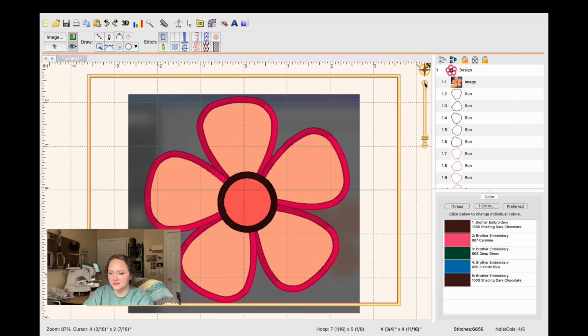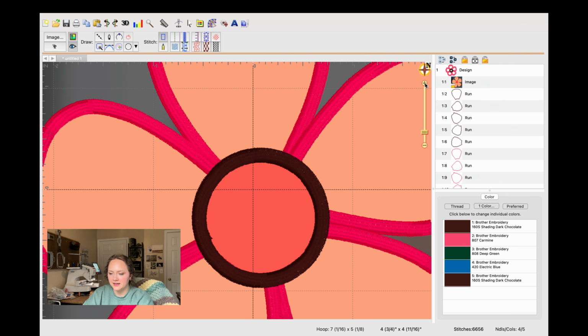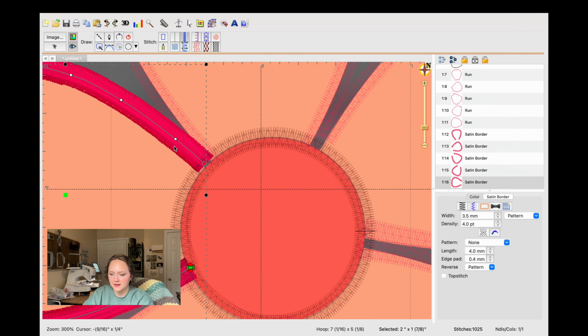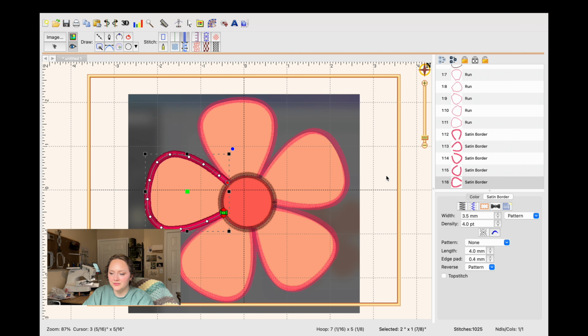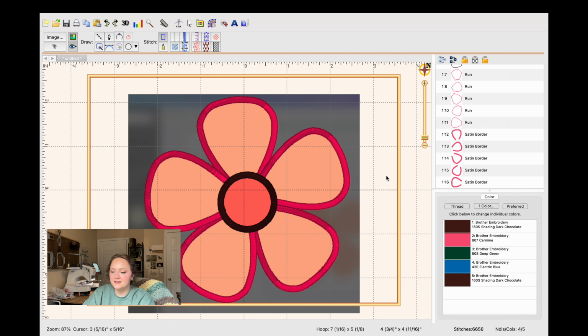So we're gonna look, and I can double check about where my lines are and everything, where things stop and start and all that kind of good stuff. But overall, that's it. Making 2 runs and then a satin border. It's really not a lot, I promise.